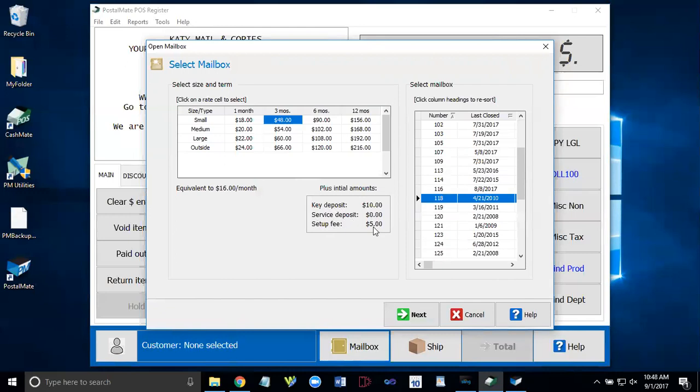Another thing you'll notice is the equivalent of $16 per month. The total is prepaid: they have to prepay for the 3-month period, or any other term. So they prepay $48. The $48 is equivalent to $16 per month, just so they know how much it costs per month. But the term is a full amount.